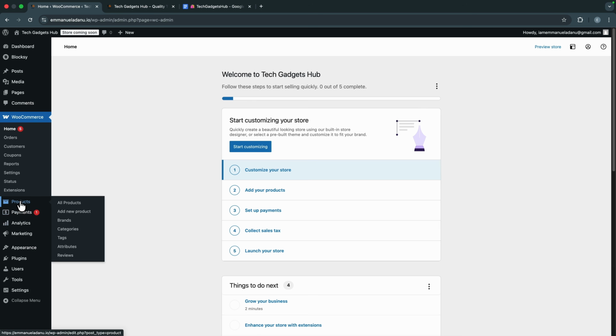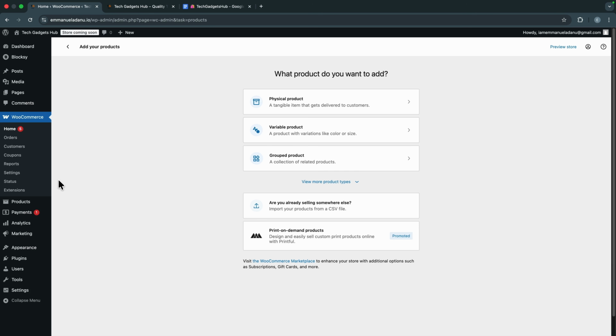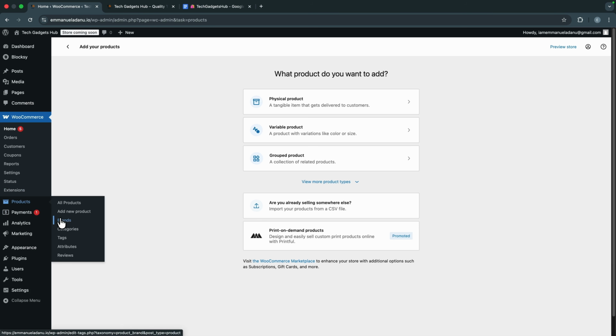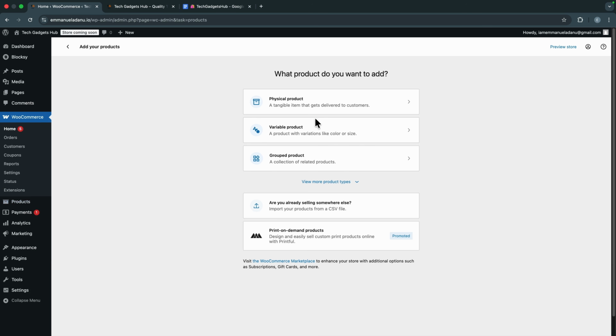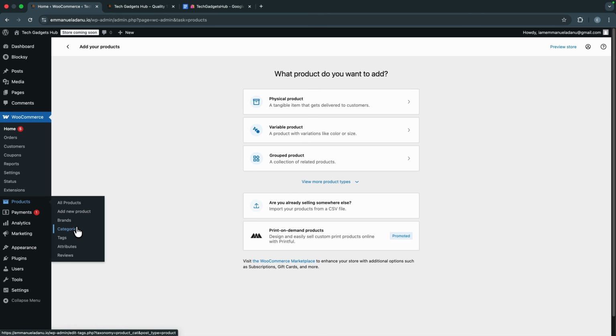So go to products. When setting up an online store, one thing I will always recommend is to organize your products into different categories. That will make it easier for you to manage your product. It will also make it easy for customers to find the product they're looking for. And WooCommerce gives you the option to create different categories, different tags, and also recently you can create different brands for your product. So before we start uploading the product we want to sell, let's go to categories.